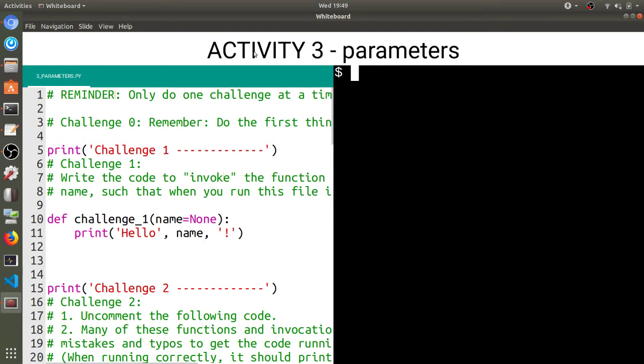Let's get to activity 3. Actually, let's have a break, and then we'll get to activity 3. So we're going to have a break until 8:05, and the next thing is going to be activity 3.